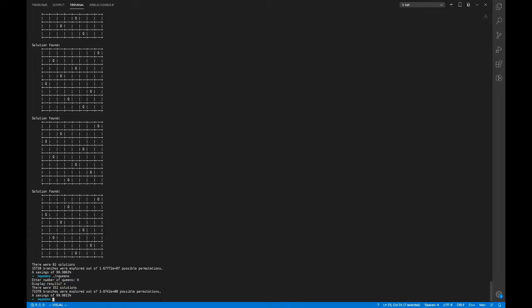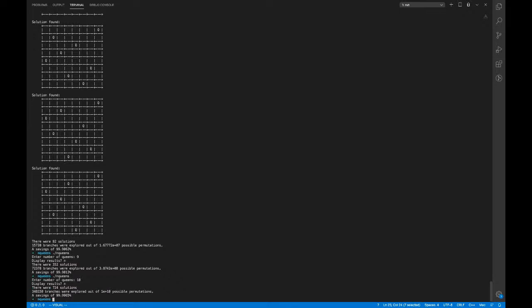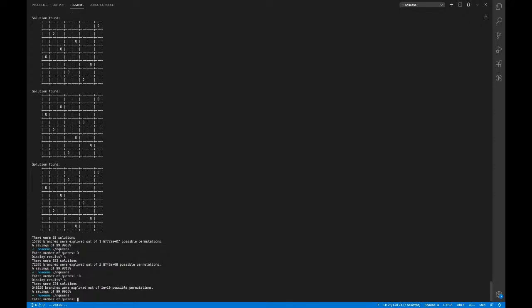It's probably the last one I'm going to print just because it's beyond being interpretable, but we can go higher and say after nine queens, I can find 352 solutions with a savings of 99.98%. That's good. 10 queens, no printing, find 724 solutions, saving over 99.99%. That's pretty good. Let's jump it up a notch.